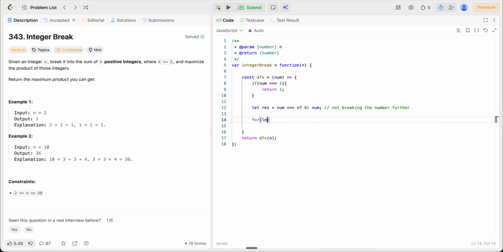Otherwise, we will start breaking the number, using starting with 1, because 1 is the least positive number possible. i less than n, i plus plus. And here why are we not going till equal to n? Because if n is equal to 4 and I take 4, then the other number will be 0, right? 0 is not allowed. So that's the reason it will go till less than n.